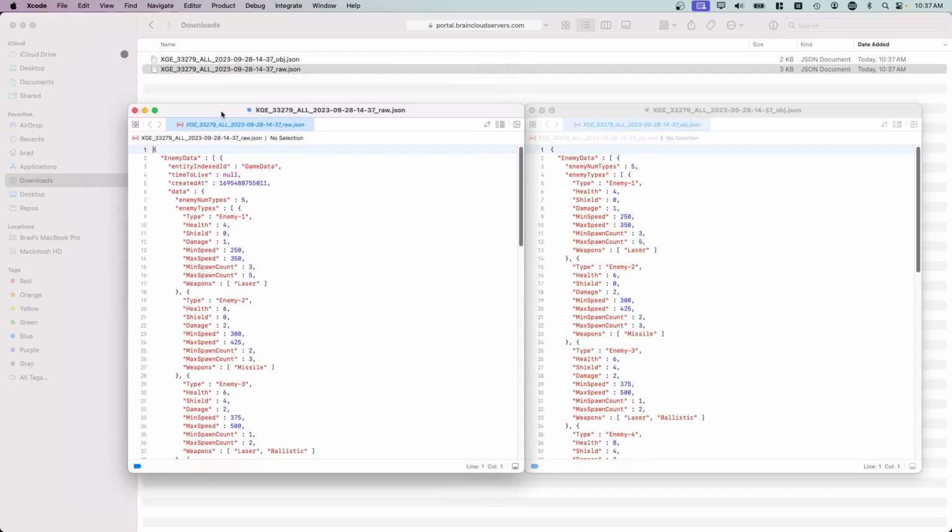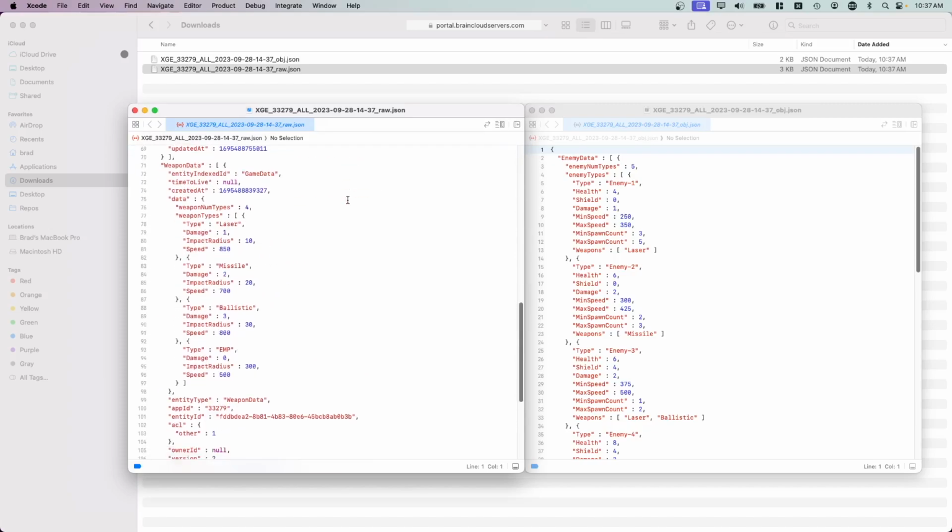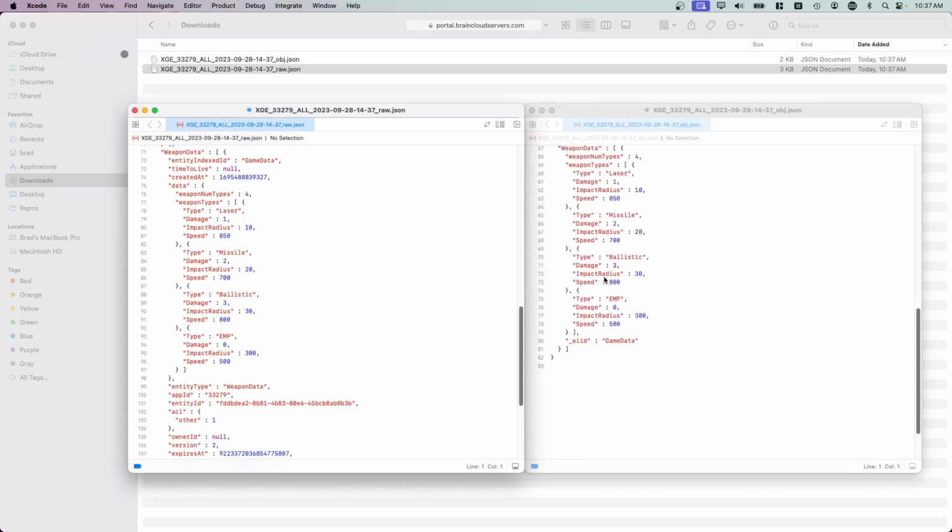Upon first glance, you'll notice that the raw JSON object file contains all the metadata that is returned when we get global entities in the getListByIndexedID request, whereas the simplified JSON object file omits data fields like time to live and created at. Scrolling down, we can see that the simplified JSON object file omits the rest of the brainCloud metadata. The only data that is included is the entity ID, which is encoded as _EIID, and the entity type, which is represented by the enclosing array. This is intentional, of course.